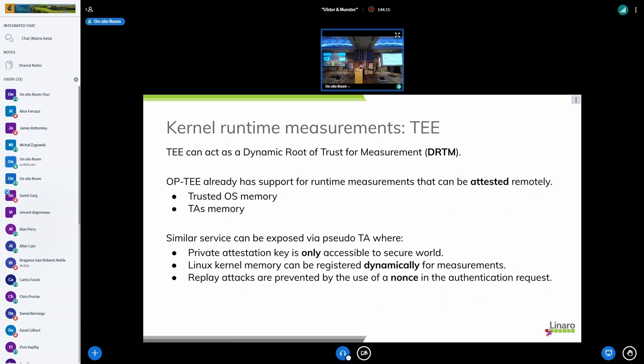In this case, there is a possibility of replay attacks as well. To counter that, we added a nonce so that whenever a new signature is generated, it is different from the prior one.